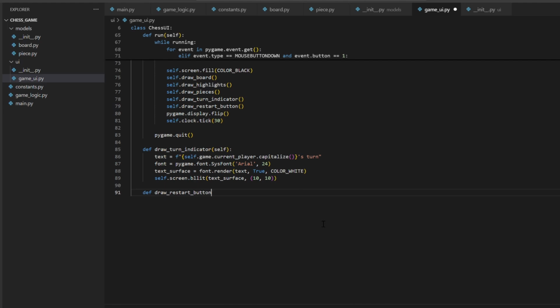Define a method to draw the restart button. Draw a white rectangle as the button background. Render the restart text and display it in the top right corner of the screen.